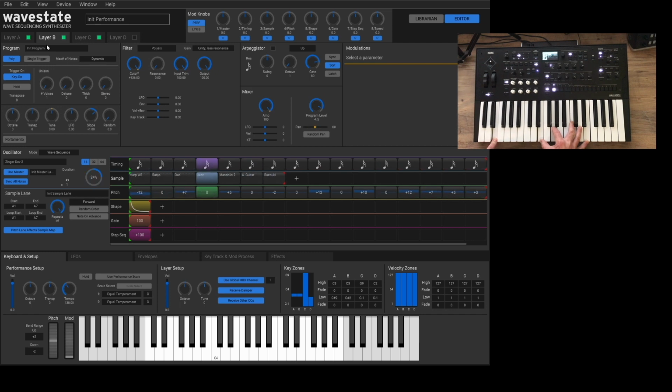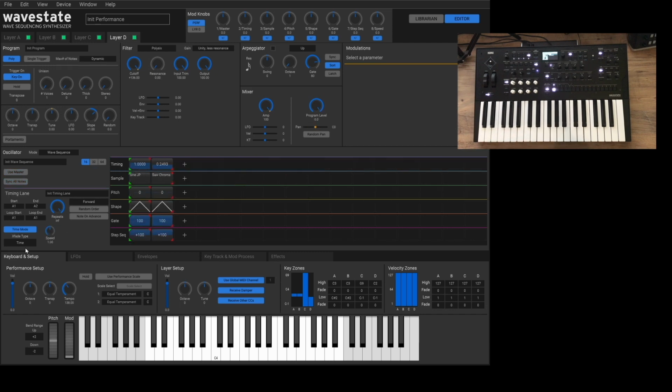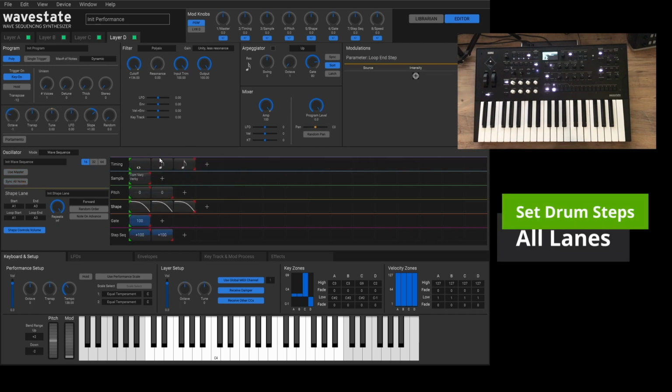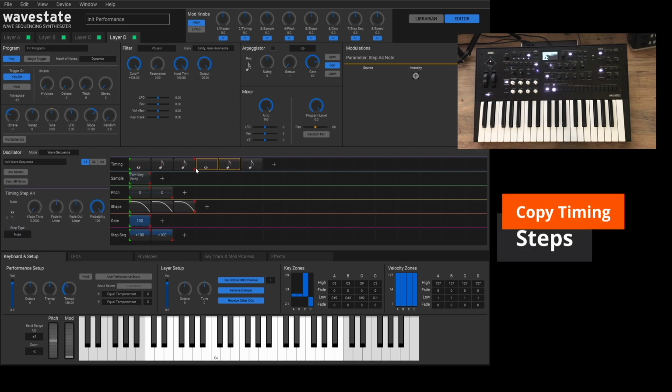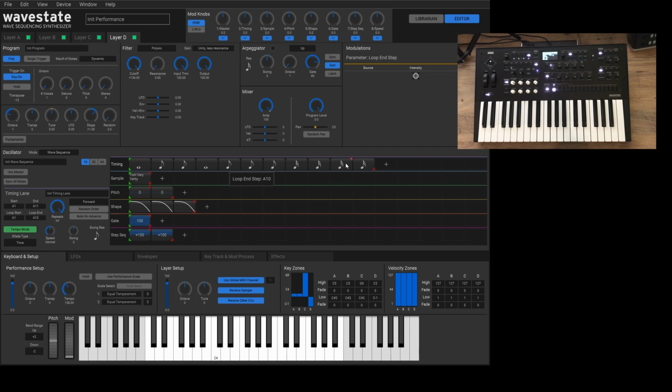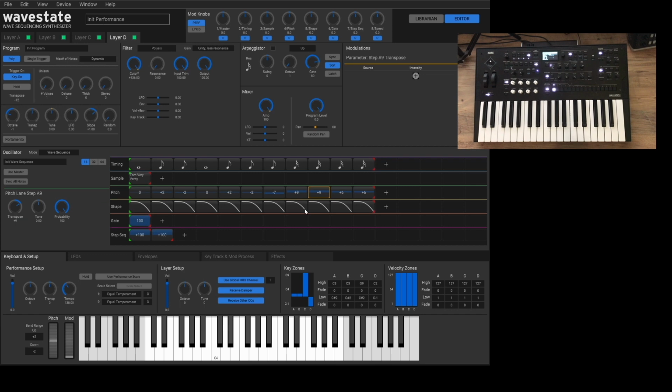Finally, layer D. This will play the deep drum pattern. I'll start with the 3 steps that make up the first 2 bars of this pattern. Then I'll copy the timing steps as a basis for the next 2 bars. I'll add a few more steps for the 4th bar of drums. I'll add more pitch and shape steps to refine the pattern.